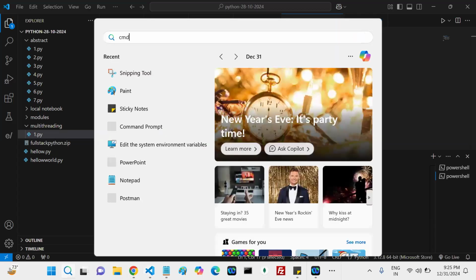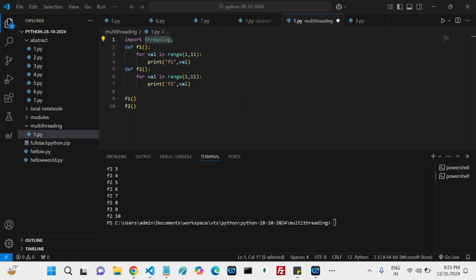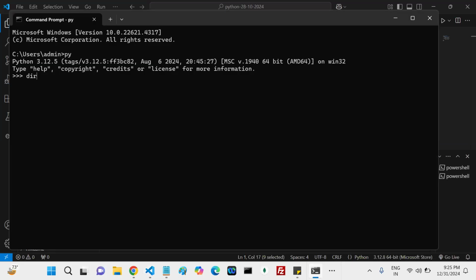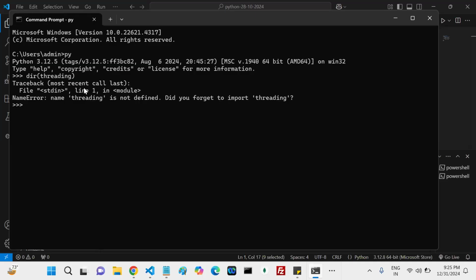Okay, cmd. Let's get into our Python environment. dir of threading, right? Now if you come here, name threading is not defined. By default, threading is not available, so you have to import it first. import threading. Now my threading is available in this particular context.